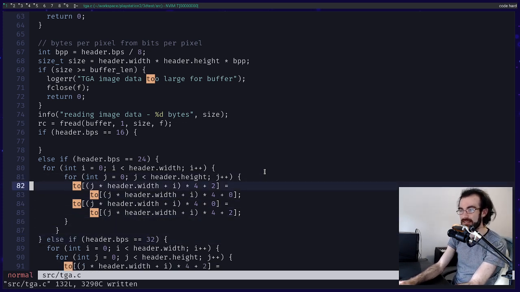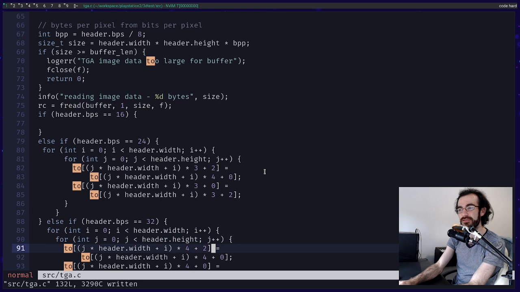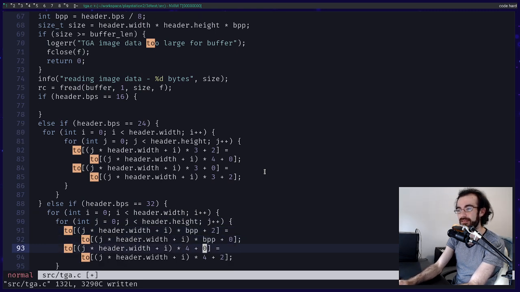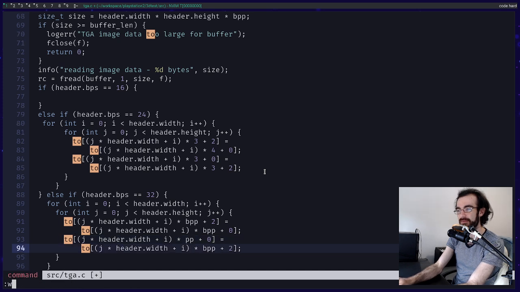This is actually exactly the same operation, except this is times 3. So it's not quite the same. But we could just replace this with times BPP, right? Because this will either... Okay. That actually works. This works.